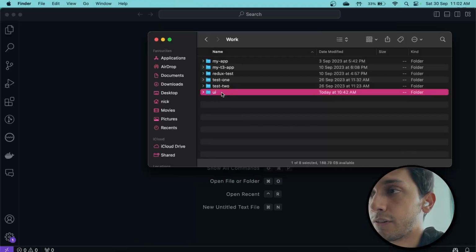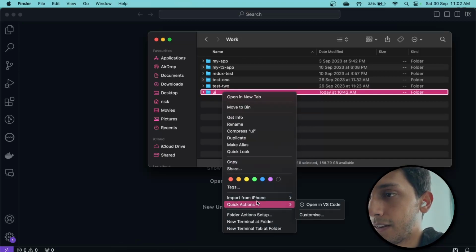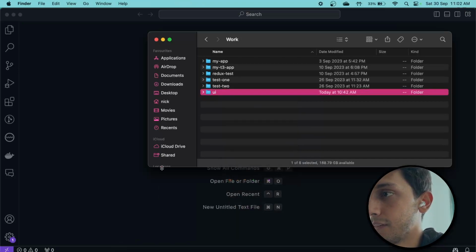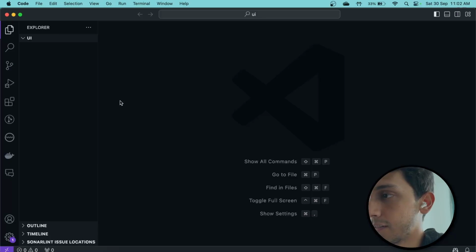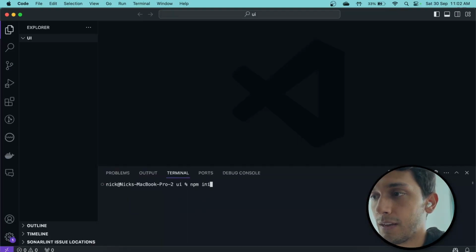So I've created this folder here called UI. You can call it whatever you want. And I'm just going to open it in VS Code. And there's nothing in here yet. And the first thing we're going to do is run npm init.